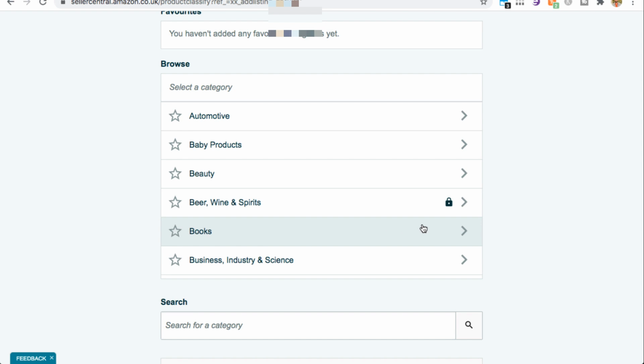If the product category has this little lock sign next to it, what this basically means is that you're not allowed to sell products in this category. That category is gated for you. So if you're trying to sell a product that fits into one of these gated categories, you're going to need to get in contact with Amazon. You're going to need to get ungated in that category before you can list your product listing.